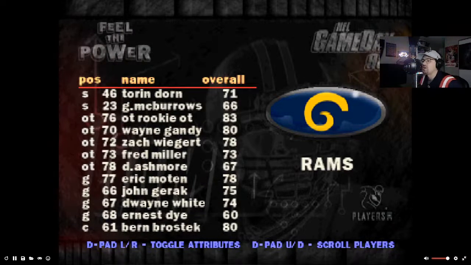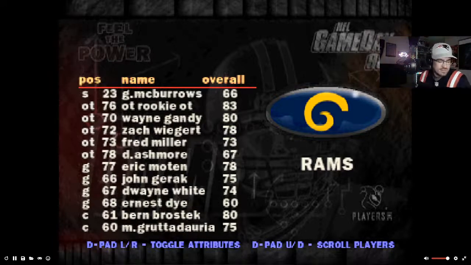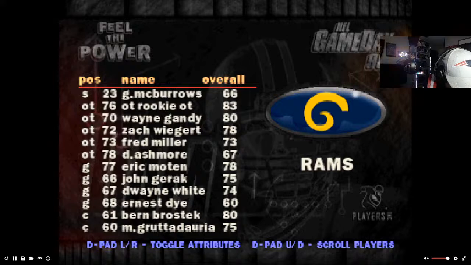One of their players is a rookie OT. They didn't even have the rookie's name in the game for their offensive rookie tackle. And if I'm right, let me see here because I want to see this. I want to see this real quick because I think I know who this is. If I'm right.